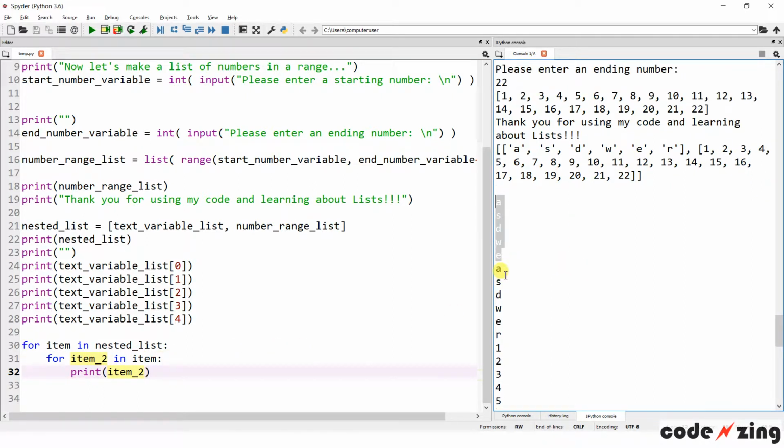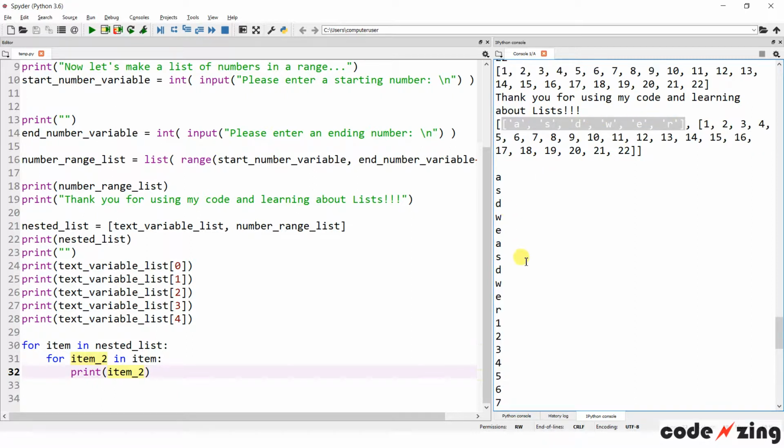So it is going to take each item. So for item in nested list is going to grab this. And then for item2 in item. So now that this equals item, it is going to look through each one and say this is item2, then this is item2, and item2, and item2. And it's going to loop through the letters, which it did. And then that loop is complete, this inner loop.